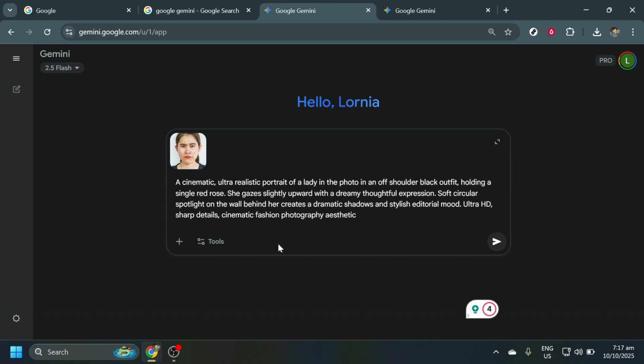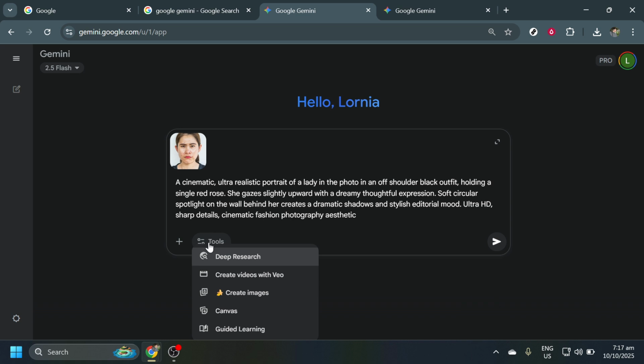Now, let's navigate to the Tools section. You should see a Tools option available on the platform. By clicking on this, you gain access to several options that further aid in transforming your photo. It's an essential step in refining your image and ensuring the final product matches your vision.